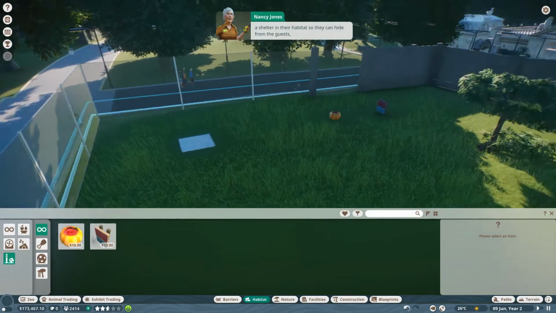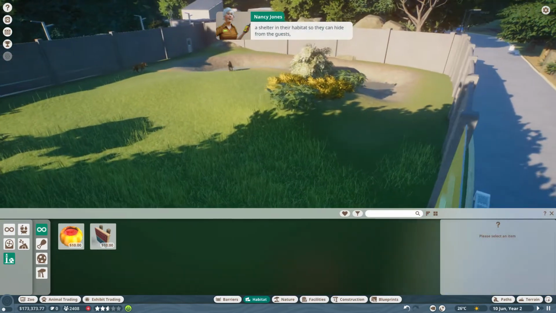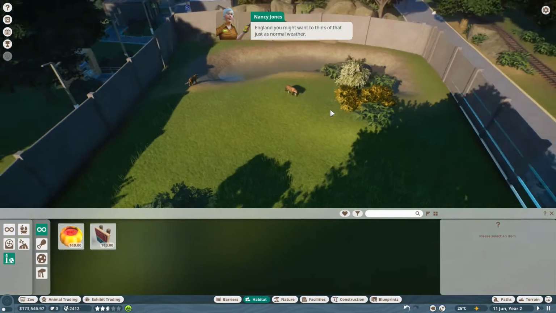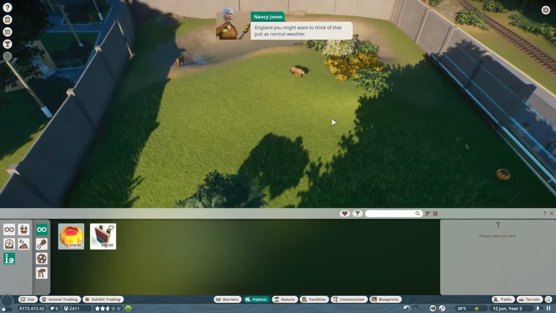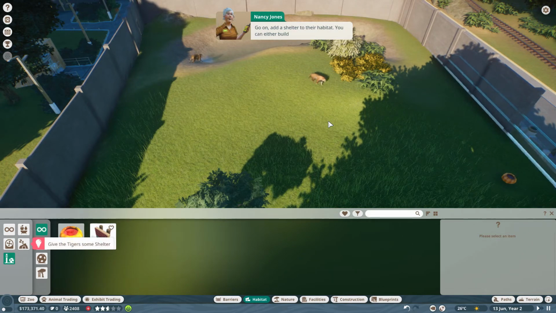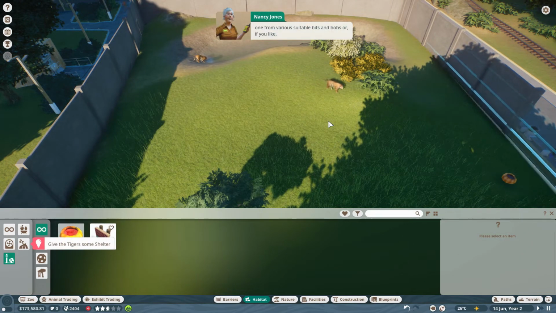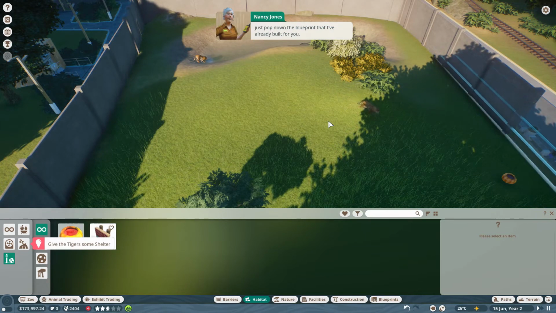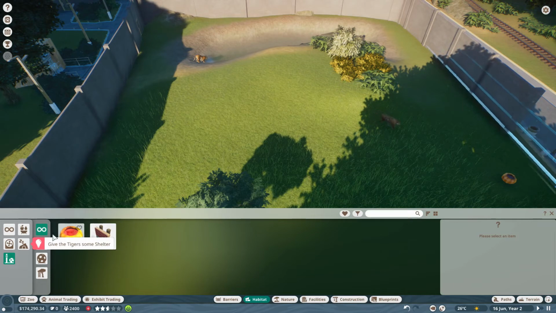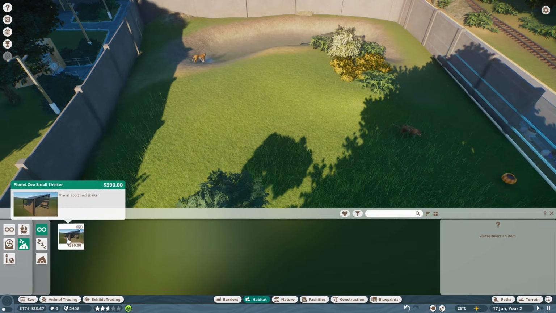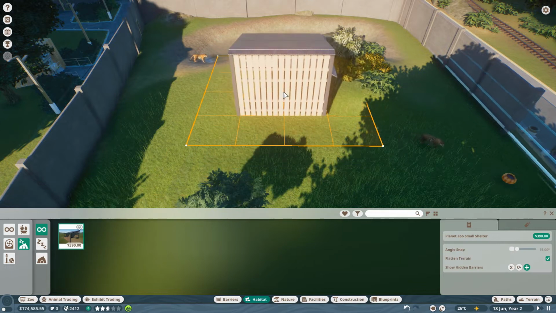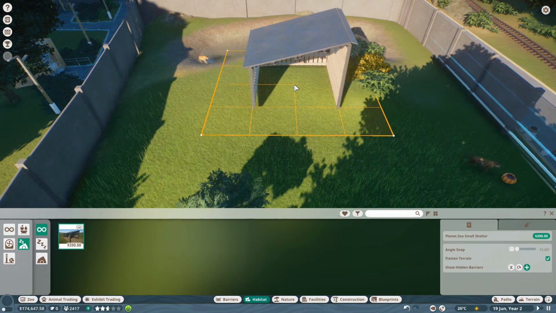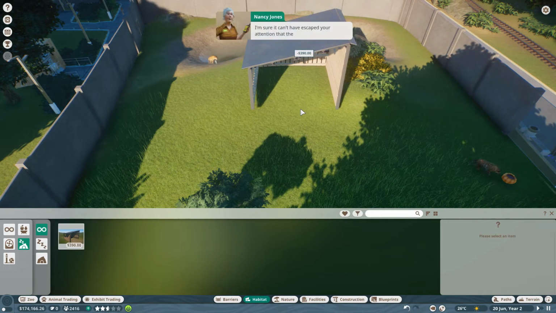Now, the tigers will need a shelter in their habitat so they can hide from the guests, or more likely the bad weather. Although given that we're in England, you might want to think of that just as normal weather. Go on, add a shelter to their habitat. You can either build one from various suitable bits and bobs, or if you like, just pop down the blueprint that I've already built for you. Okay, so shelters, small shelter. Oh, for now, just while we're learning the basics. That'll go nice there. Oh, poor Dabs.